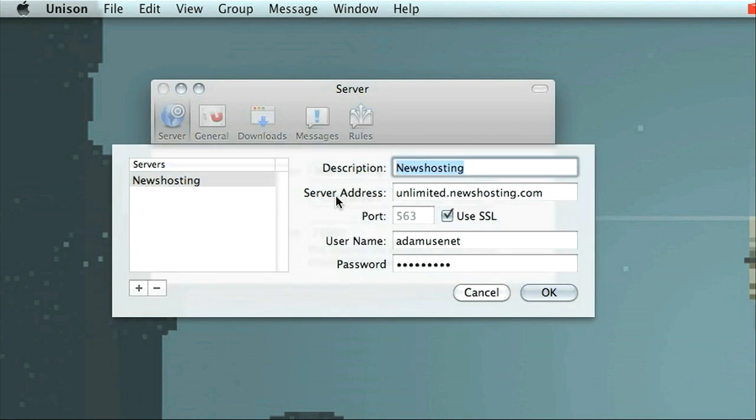I'm just going to hit Edit Servers to take a look at it. I have news hosting set up. I just put in a description. Here's the server address that I got from the provider. The port is the default port for SSL, which is 563. And last but not least, we have my username and my password.